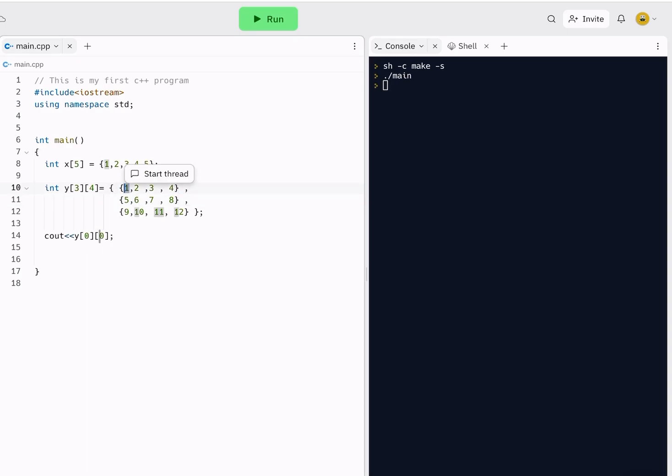So this should print me 1. Let us try. Yes. Now if I want to print row 1, column 2, which one will print? I will go to row 1, which is the second row, and go to the third column in this row, which is 7. So in this case it will print 7.